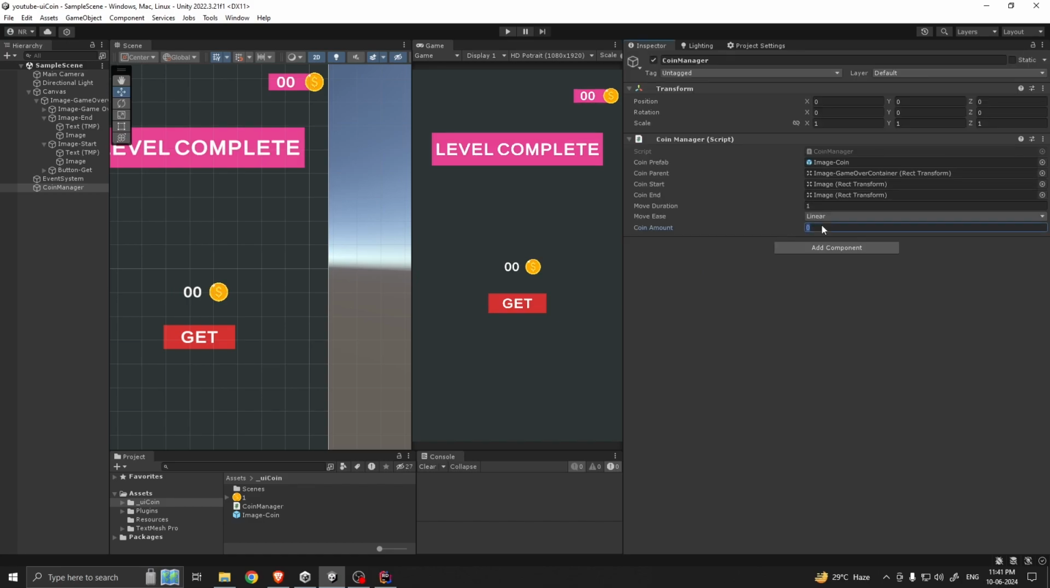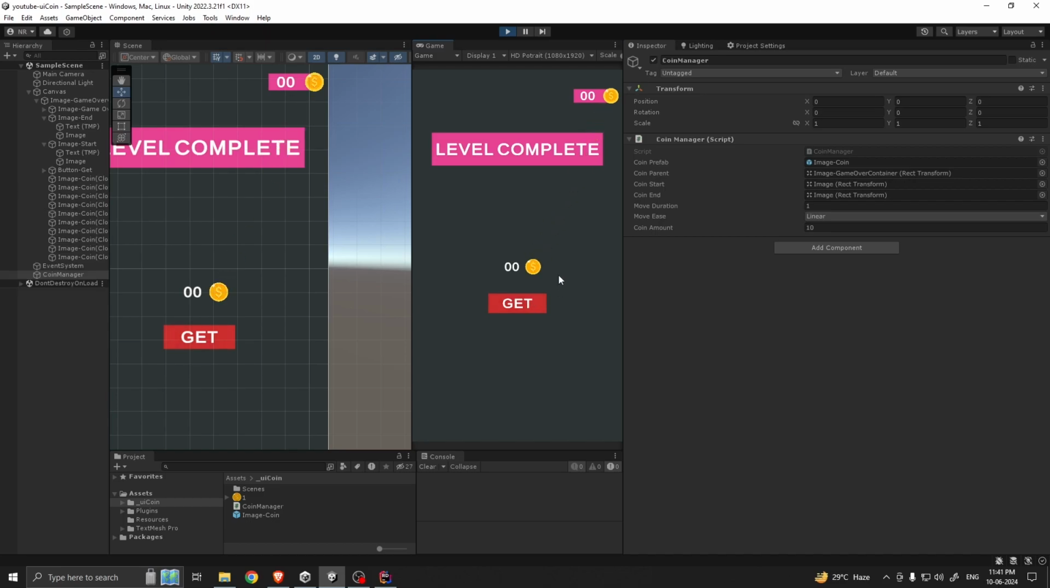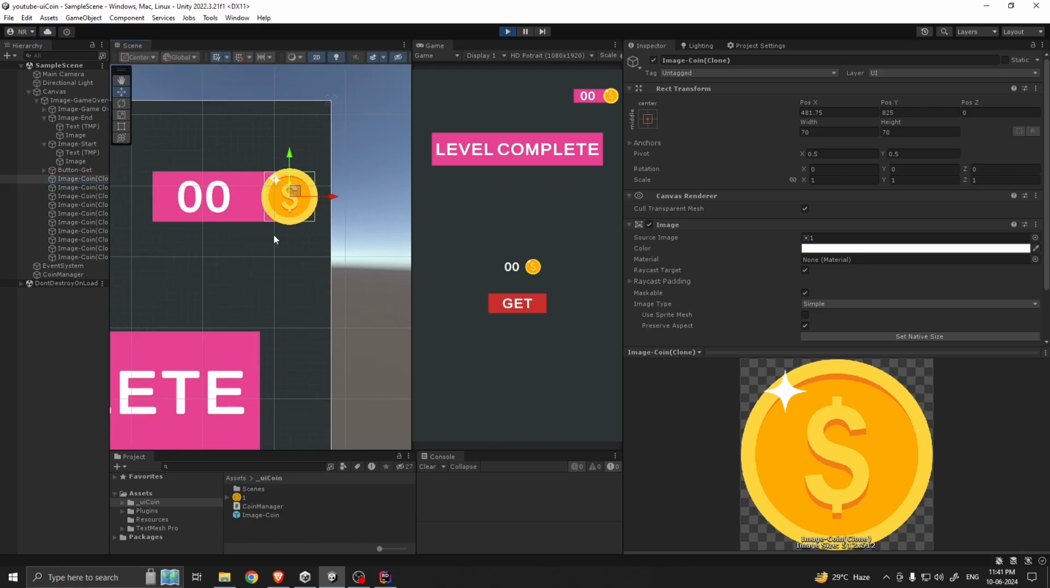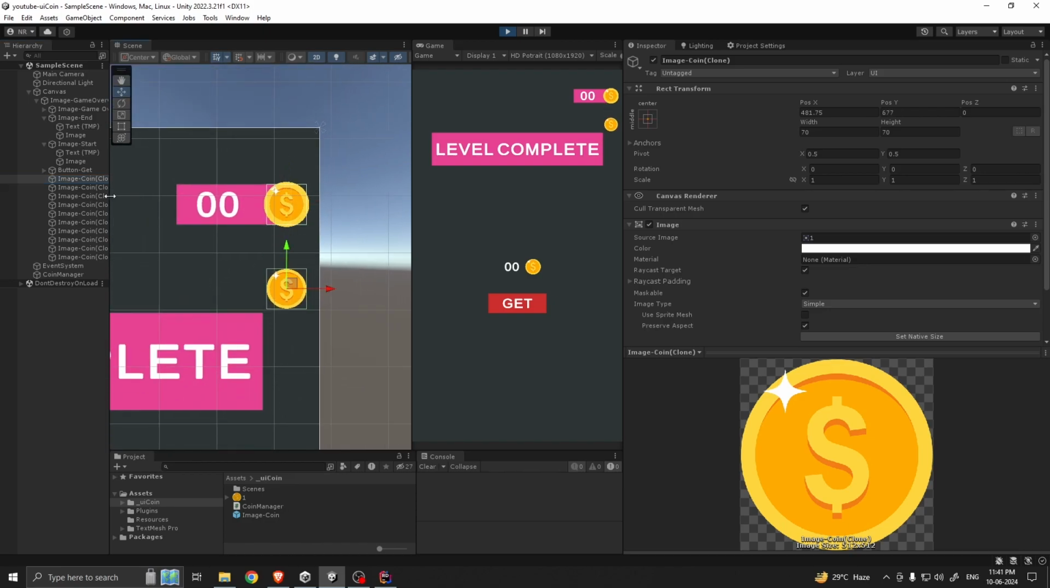Let's say initially we want to show like 10 coins. If we press get, it's just showing 1. That's because, you see, every coin is moving from start to end at the same time.